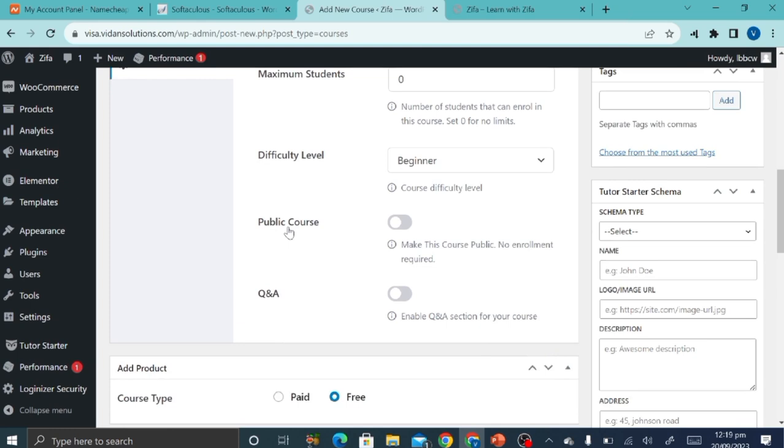Then, do you want to make this course public? If you make it public, it will be free, and people will not need to enroll. They will not need to register. They will just be able to take it from the front end of your site. For this, I don't want it to be so.